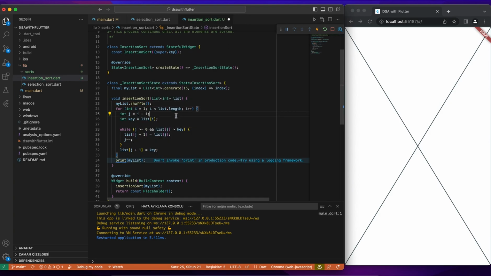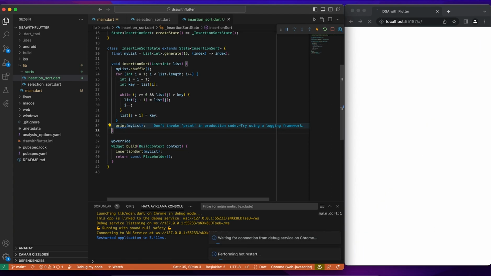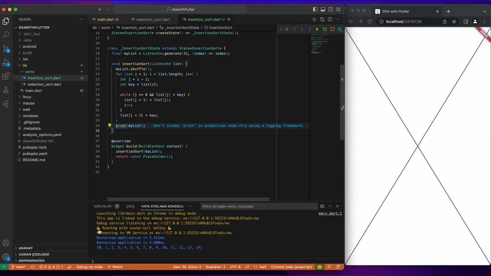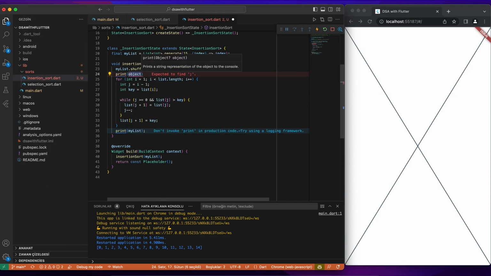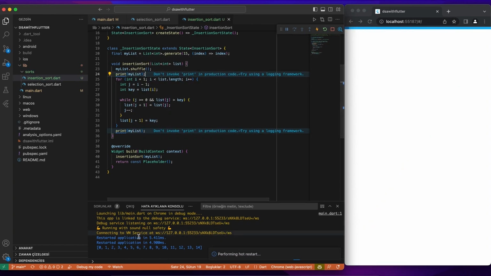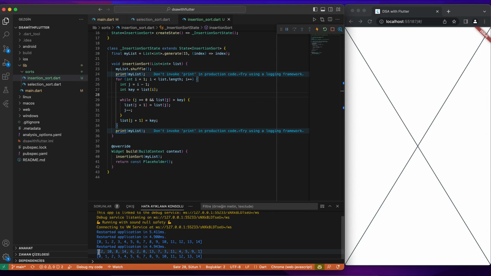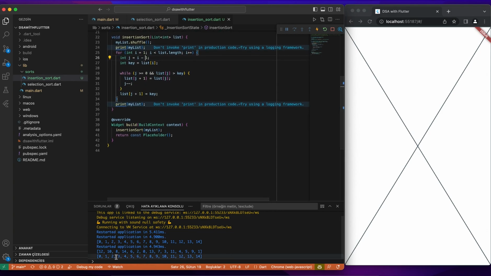Okay, and restart. I'll restart for you to see. Okay guys, this is my sorted list, and I want to write my shuffled list. Okay, this is the first list. I printed it before the for loop, and after the for loop my list is sorted.